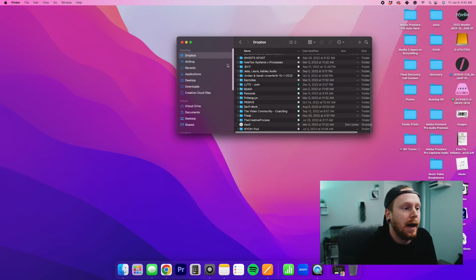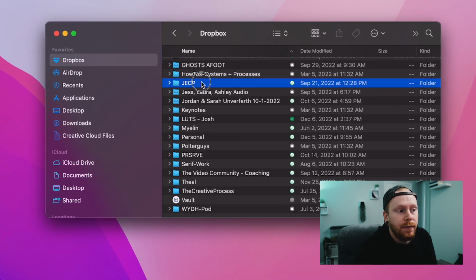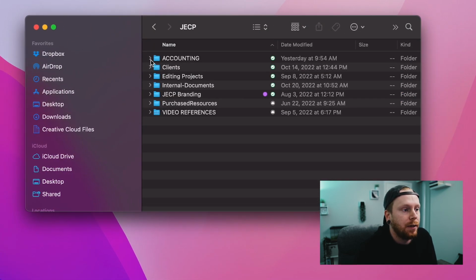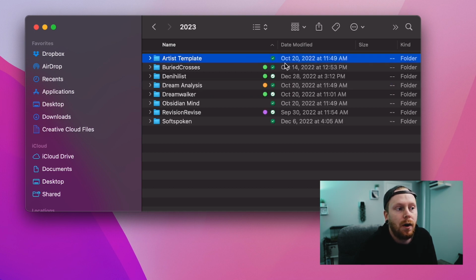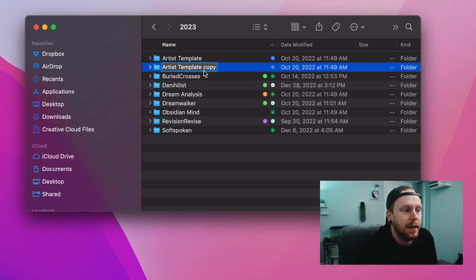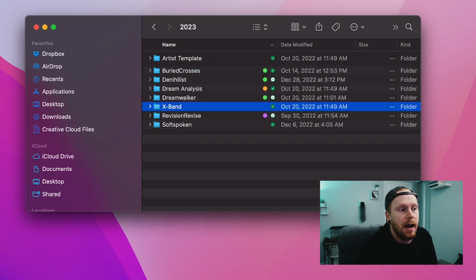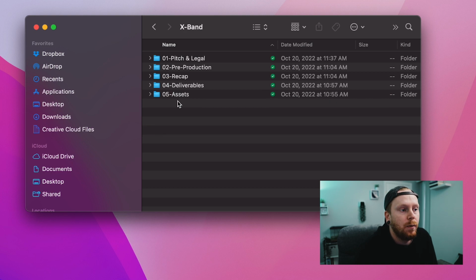With mine, I have all of this templated, and this is with one of our tools at Teal. In my clients, I have it by year. If I go in here, I have this artist template. So what I start with is I copy and paste this. I'm going to rename this, and I'm going to call this X band. For the sake of the example, we're going to go in here.